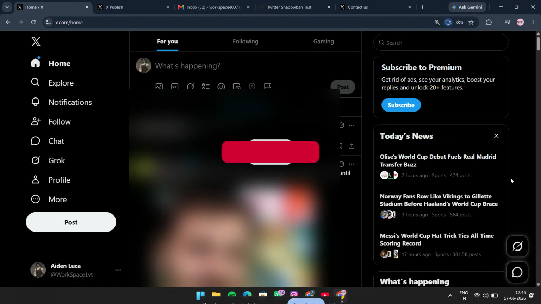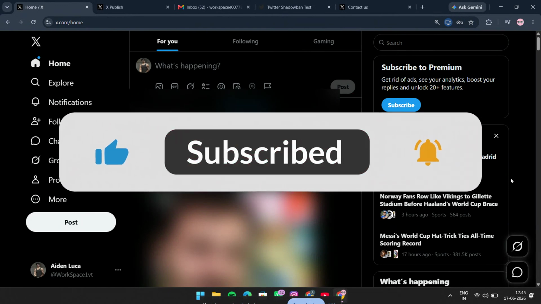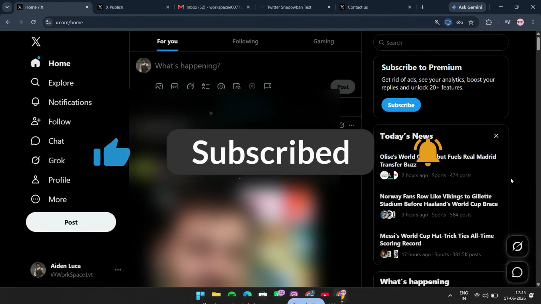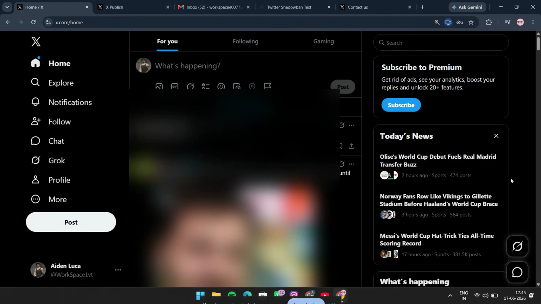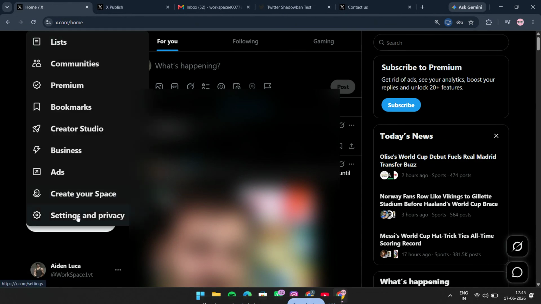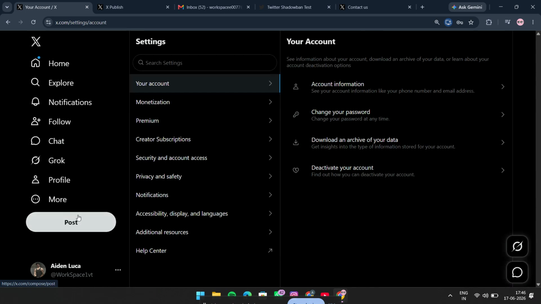Alright, let's get right into it. First, log into your X account on desktop and look at the main navigation menu on the left side of the screen. You want to click on More. This opens up additional options for your account settings. From there, select Settings and Privacy. Once you're inside Settings, click on Your Account. This section contains important options related to your account access, ownership, and deactivation. Now look for Deactivate Your Account and click it.